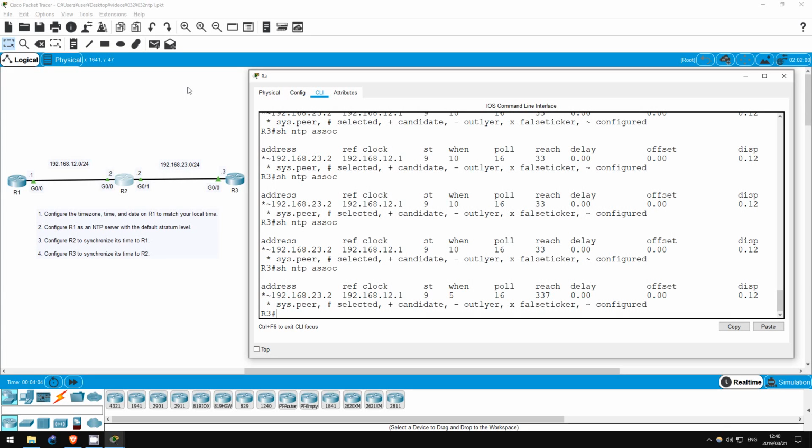Okay, R3 is now synced to R2. Show ntp associations. Here is the address of R2, and its reference clock is R1's address of 192.168.12.1. We have now successfully synchronized the time across these three devices. That's all for this lab.